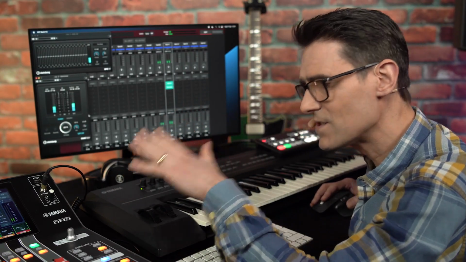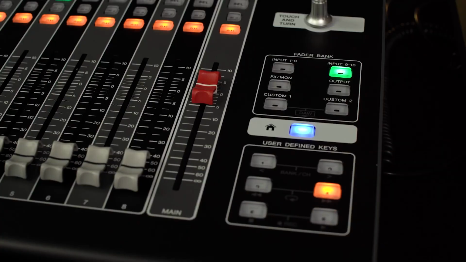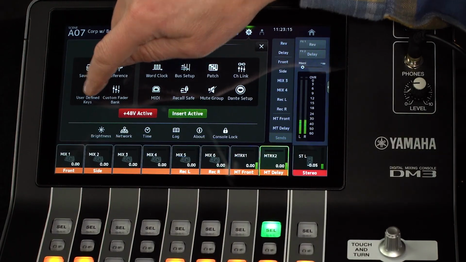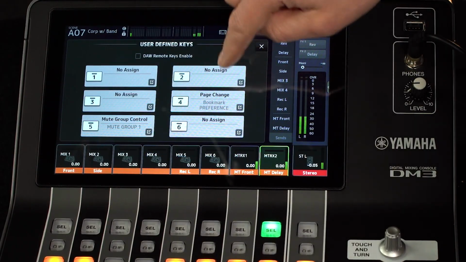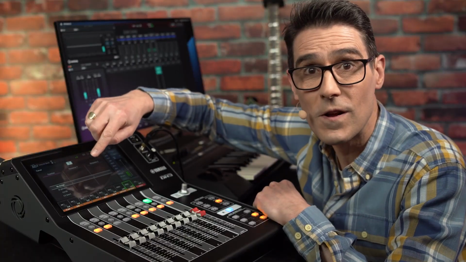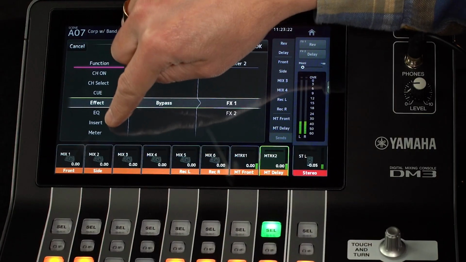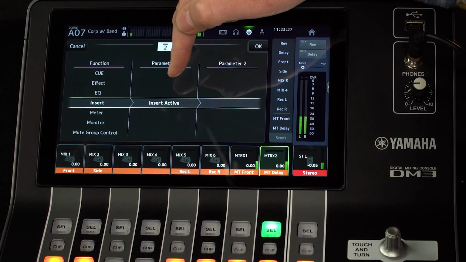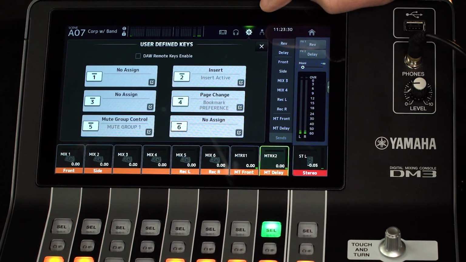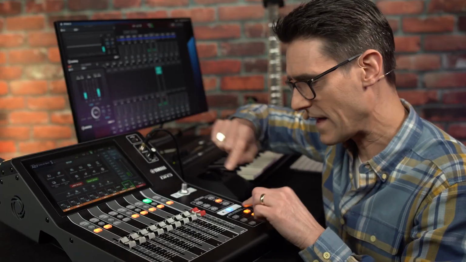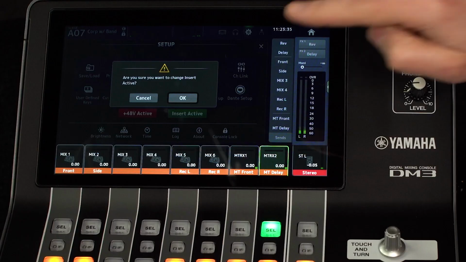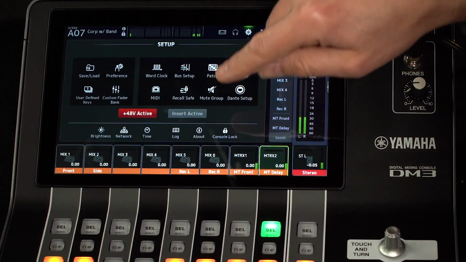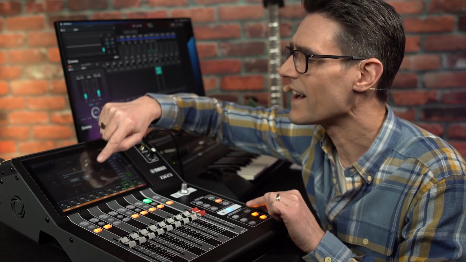We can assign it to a user-defined key. Open the Setup menu and User-defined keys menu. Select one of the 6 keys and scroll through the function list to find Insert. Then choose Insert Active as parameter 1 and touch OK. Now that key is ready to use as a safety bypass with a confirmation message to avoid unintended deactivation.